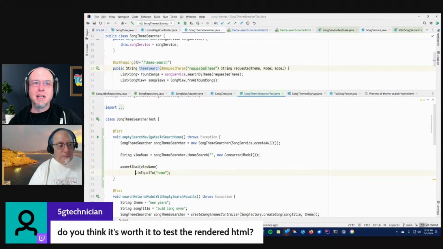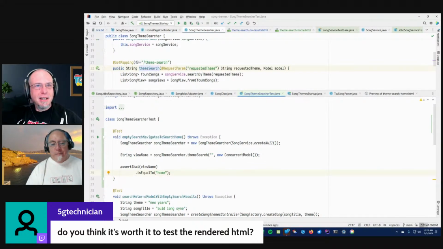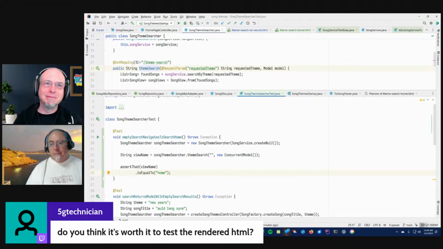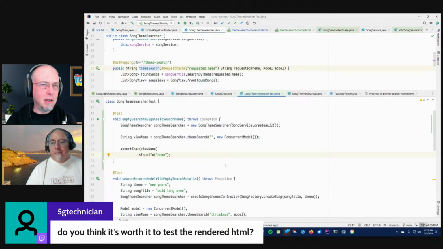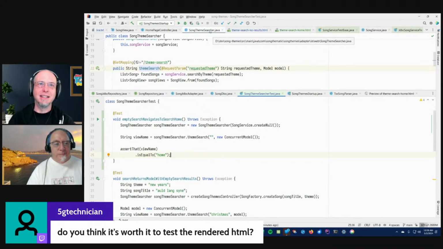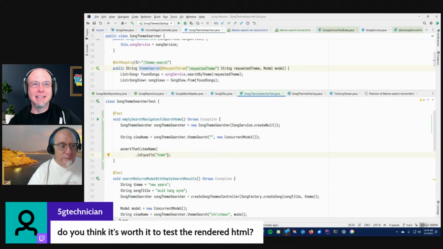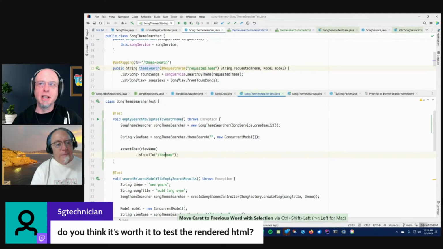Yeah. So 5G technician asks, do we think it's worth it to test the rendered HTML? In this case, no, because it is literally returning an HTML page that has like 10 lines of HTML. At some point, when we have more complex HTML, we might want to do that. But this is one of those where the return on investment of setting it up so we can use something like HTML unit or Playwright vastly exceeds the return, because we can easily examine this manually, and it's not very complicated.